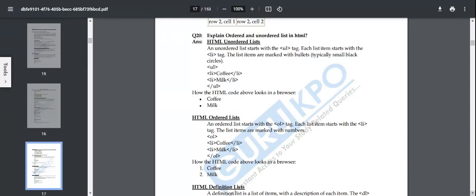So like that, we can create multiple list items in the unordered list. The list items will be displayed with the help of symbols like bullets, small dots, before those list items.